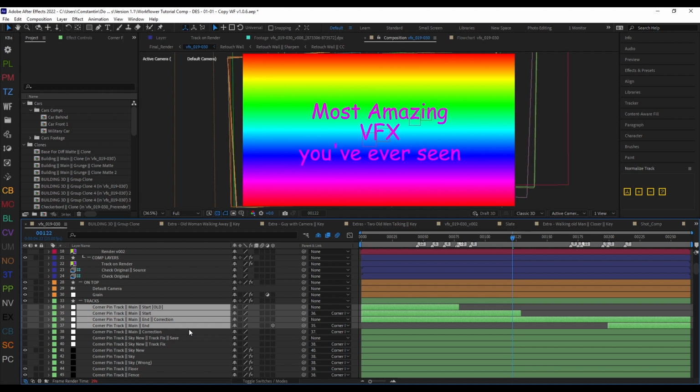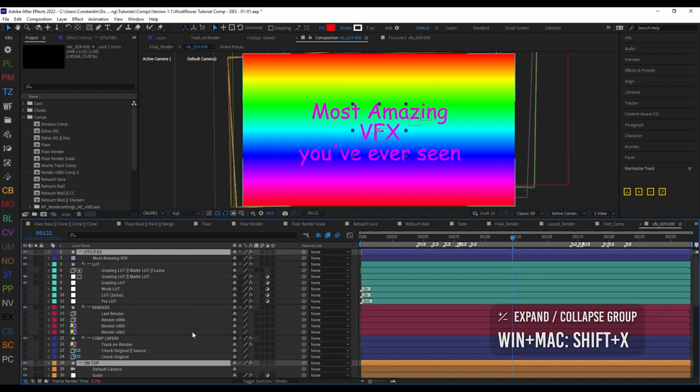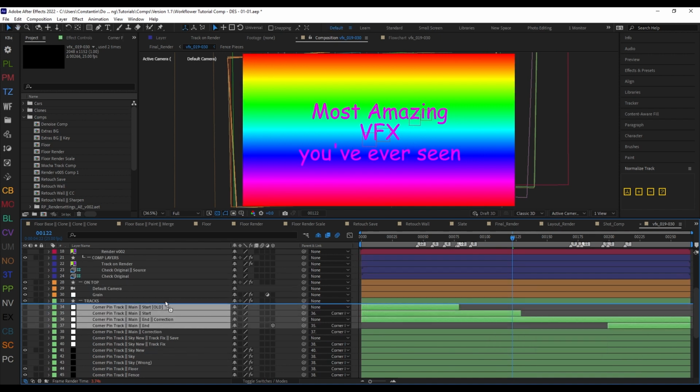So now let's look at the same example with version 1.1. So now I'm here in version 1.1 and I'll be doing the exact same thing. So I'm gonna grab these layers here and move them outside.